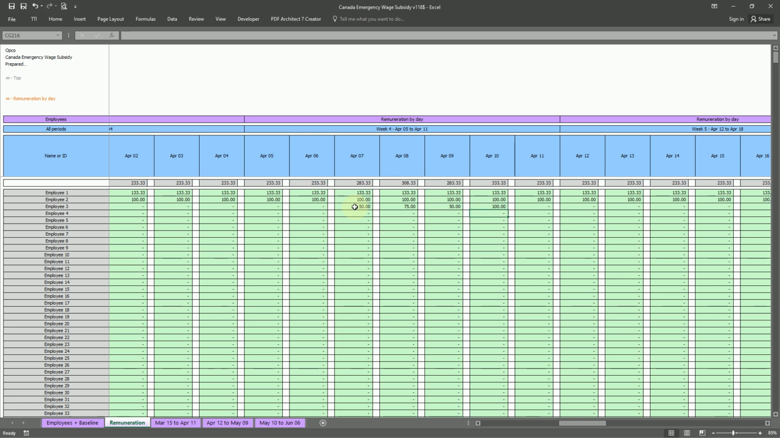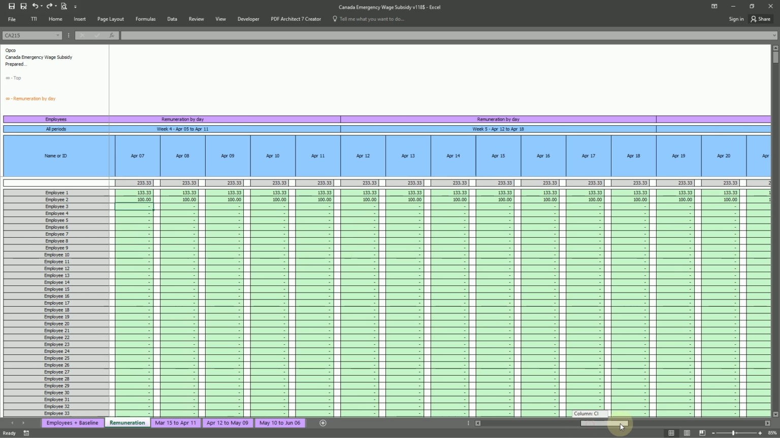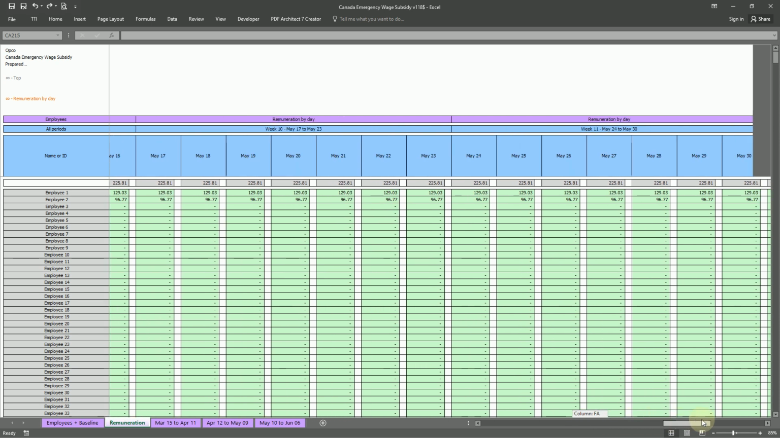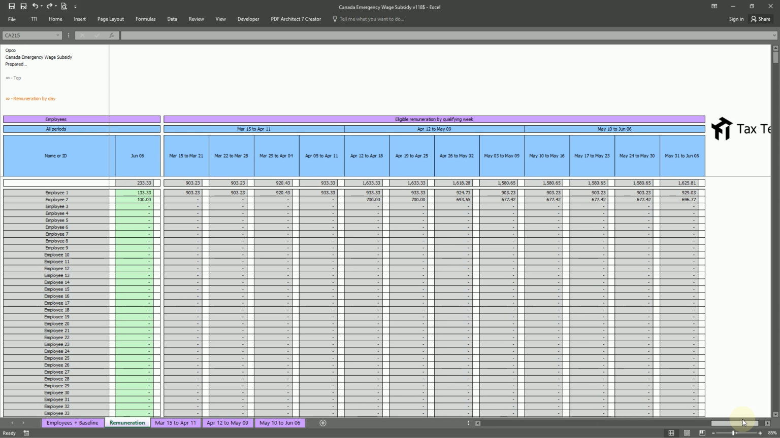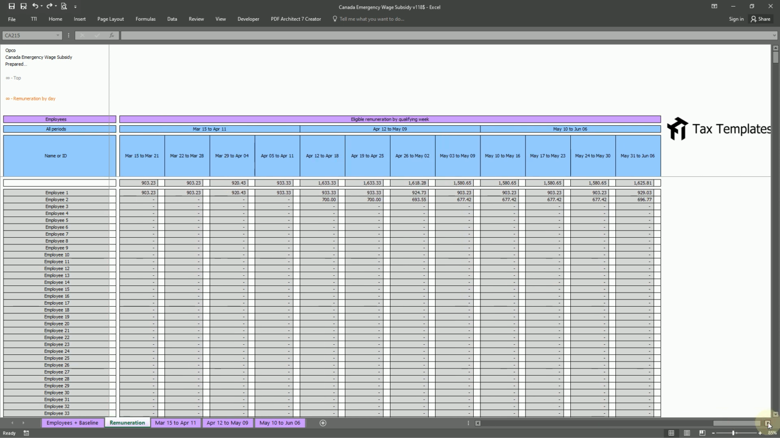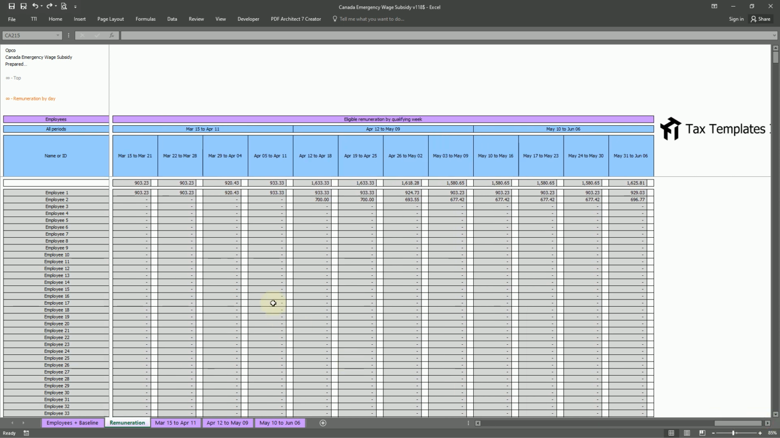If the worksheet recognizes that an employee has no amount allocated for 14 or more consecutive days during a qualifying period, the amount of the eligible remuneration per qualifying week will be calculated as 0. You may review the results of remuneration by qualifying week for each eligible employee, then continue to the qualifying period tabs.